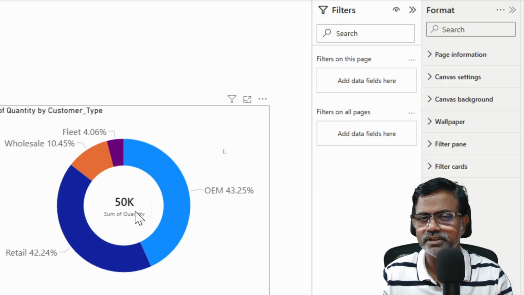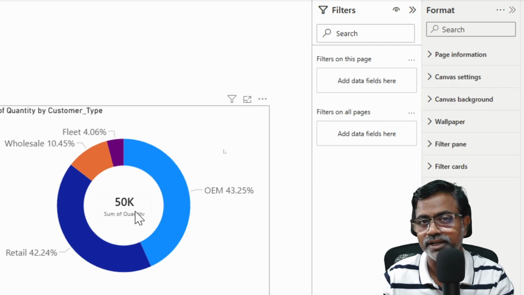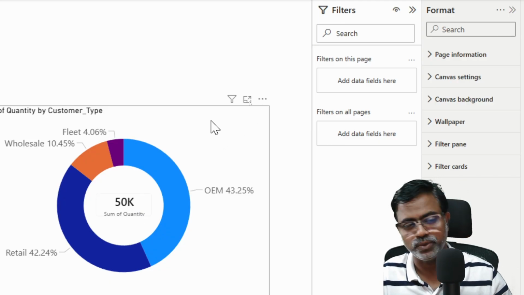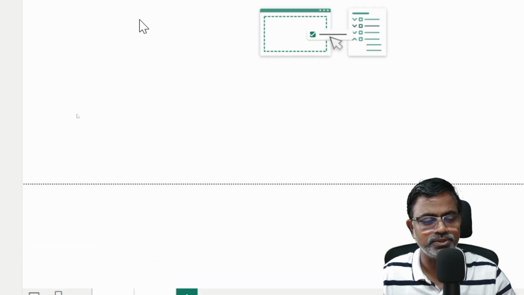So now you people have the understanding of when to go for a pie chart and when to go for a doughnut. Now, when to go for a treemap visual? Let me create another page to show you that.